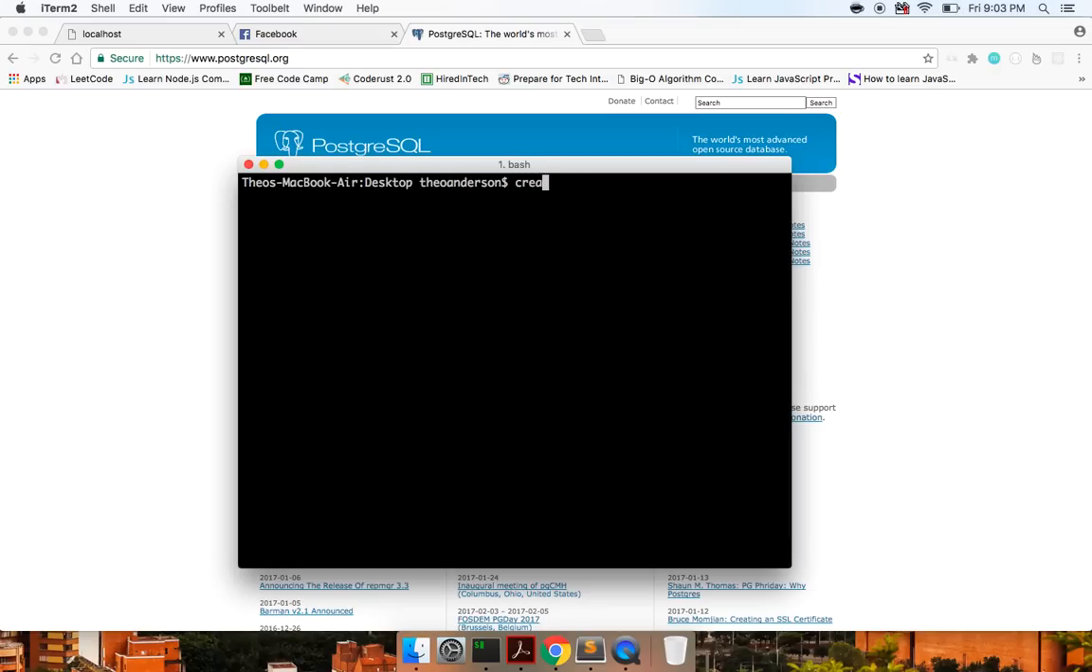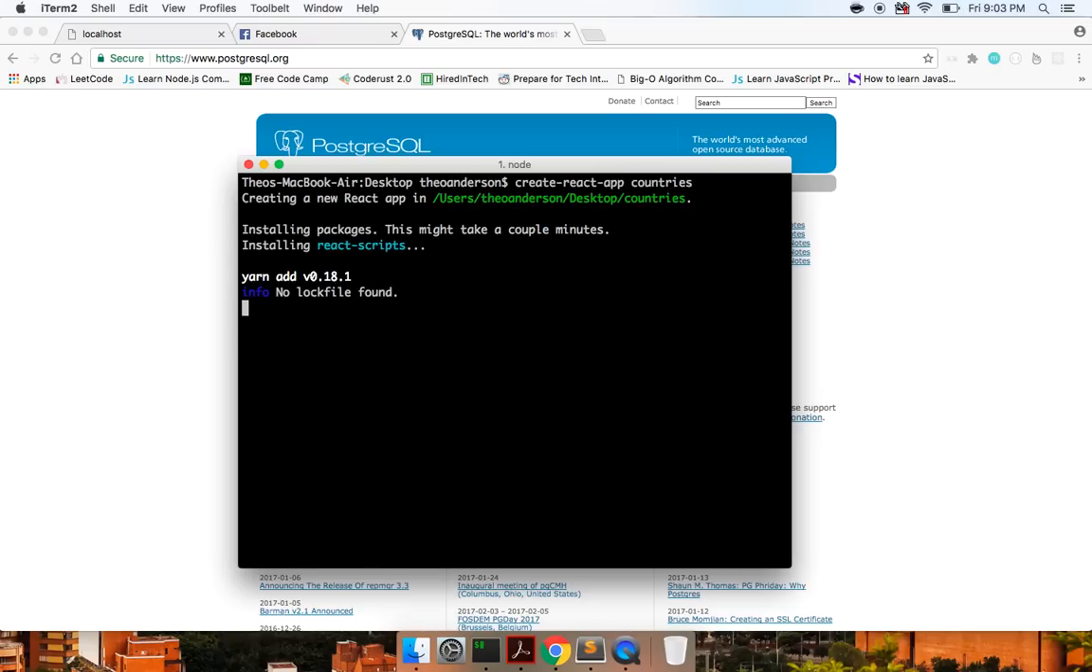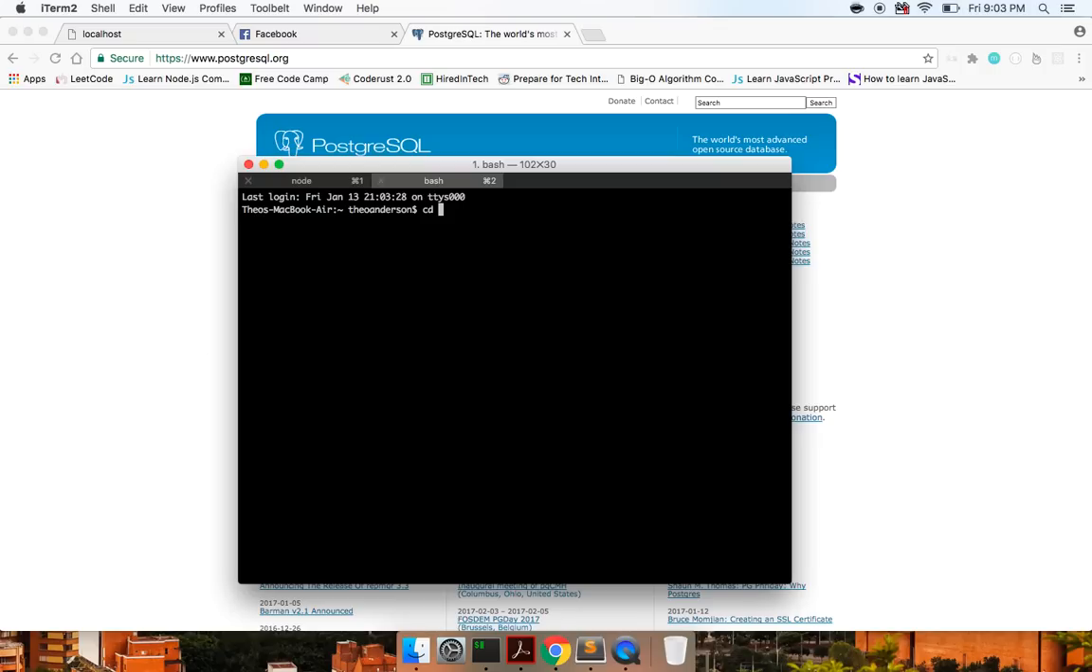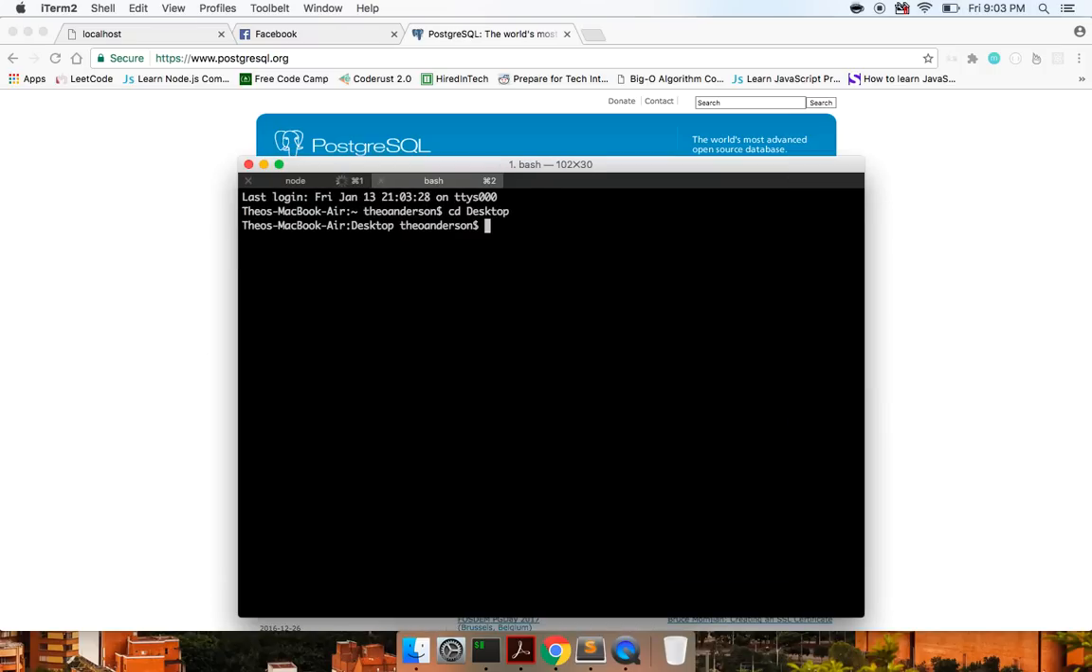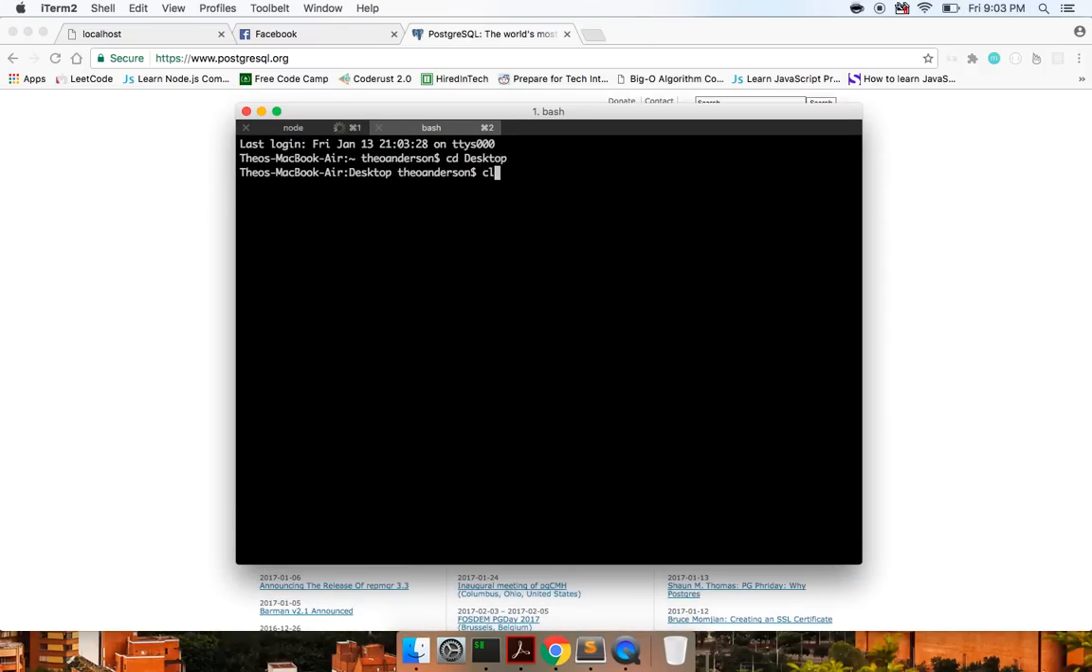Use the create React app and call it countries. I'm going to build two apps actually. It's going to be our React application, and I'm also going to wire up our API, which is going to be built with Postgres, and Express and Node.